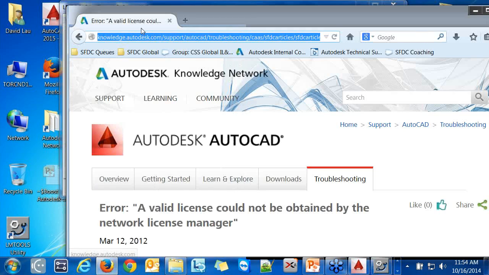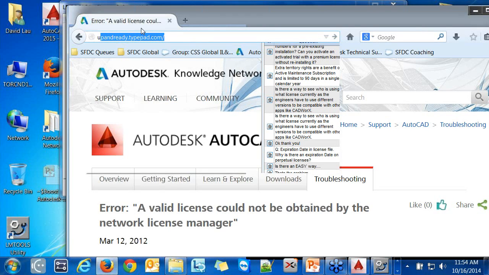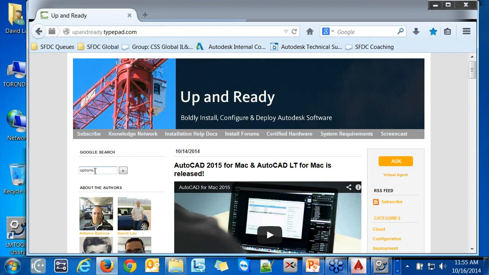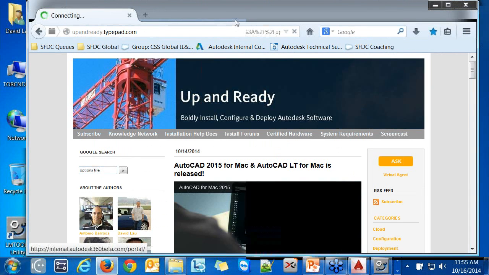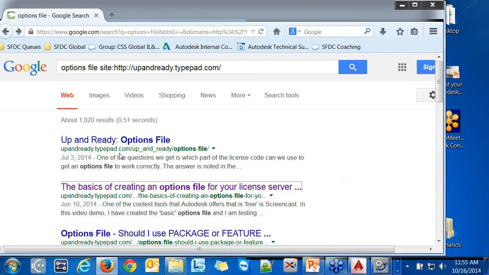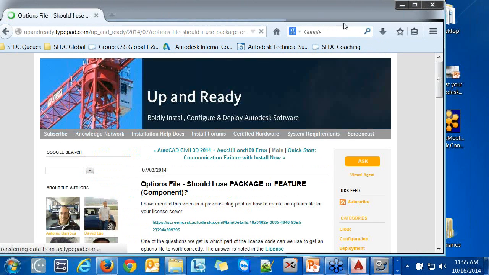Another item, I just want to give you some advanced stuff on the options file. Over here on the blog, if I go into Up and Ready, I might have to find it for you, but if I search for options file, there's a video for creating the options file. Oh, and back over here, this is the one: Should I use the package code? There are some details about that as well.